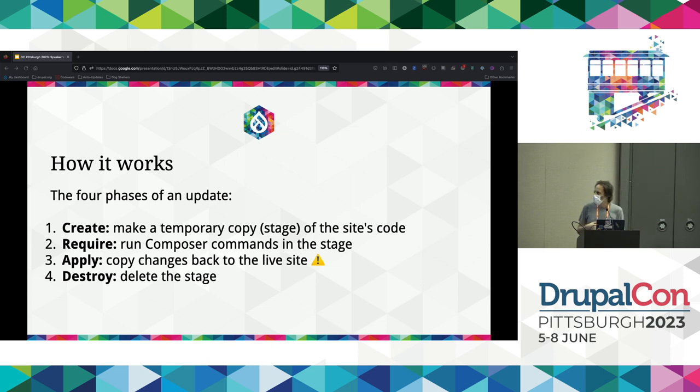In the require phase, we run composer commands on that copy. Most of the time we run composer require, which is why we call it the require phase. In theory, you could run any composer commands, but the require phase is about doing composer stuff to the stage. Then the apply phase, which is the phase most sensitive to failure, which is why there's a warning. The apply phase is where we take all the changes that have happened over in the stage and we copy them back into the live site.